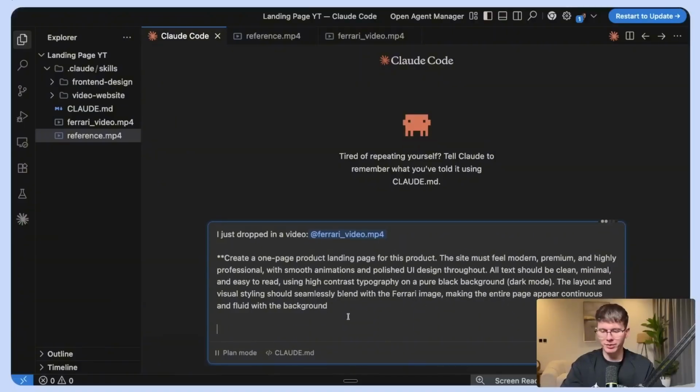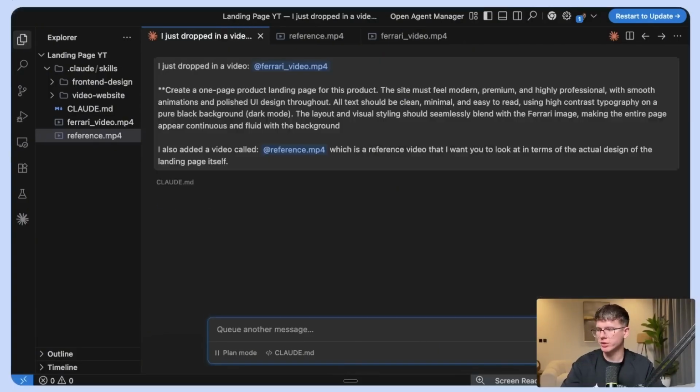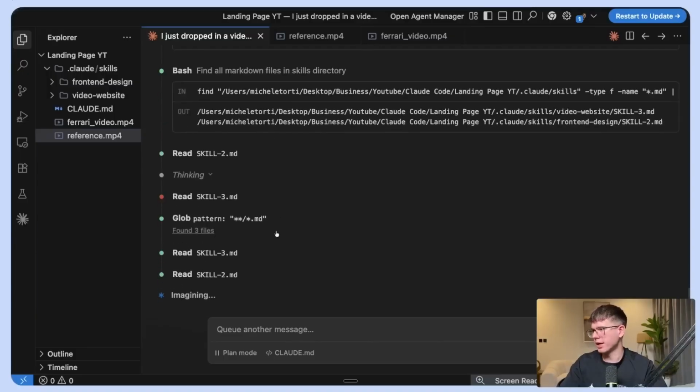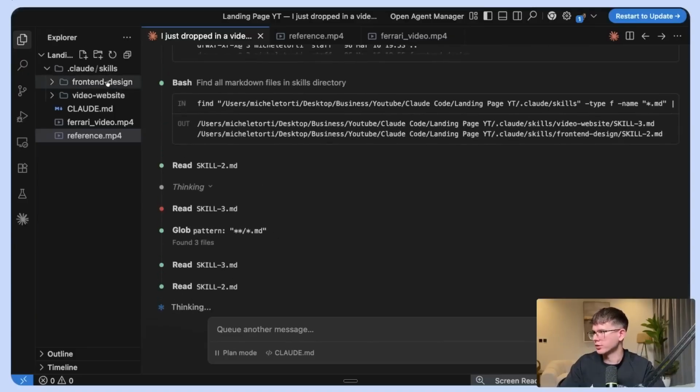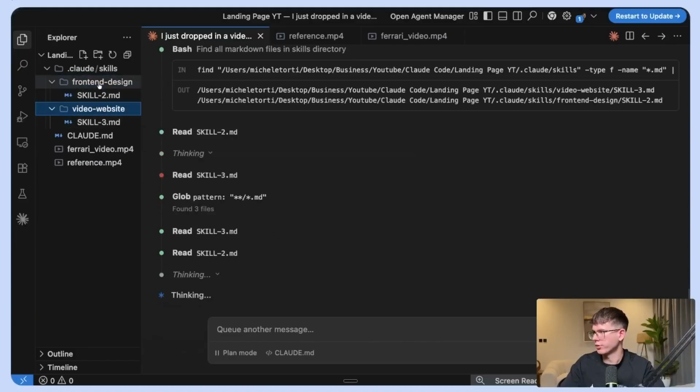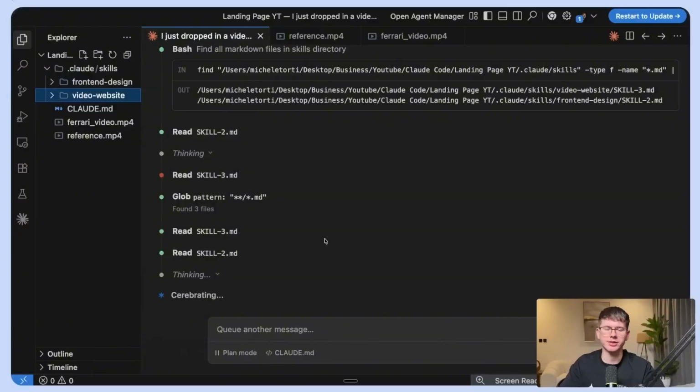And then I will say, I also added a video, which is a reference video that I want you to look at in terms of the actual design of the landing page itself. And now I can press go. All right, so as Claude Code is making the plan, you can see that it's reading the skills. So skill 2, skill 3, when making the plan itself. That's where we're using skills.